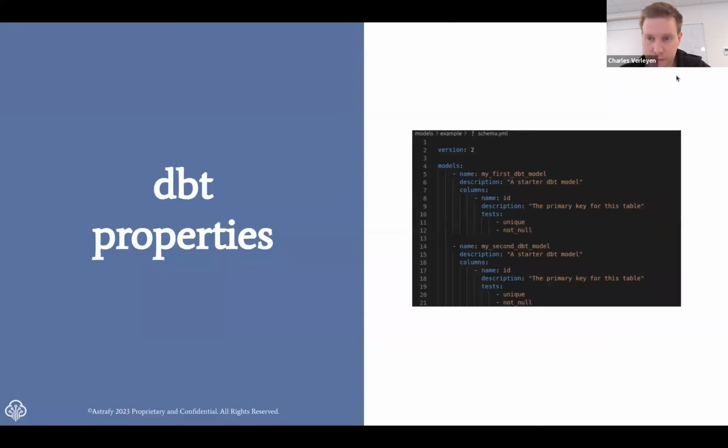DBT properties. Once you have written models, you would start by writing a few models. Those are materialized. That's good. But then the idea is that you start to document those models. The DBT properties are basically YAML files. You can have one YAML file per model, that's one way of structuring it, or you can have one YAML file where you put the description of all your models.